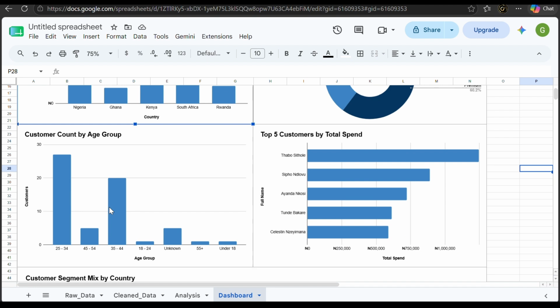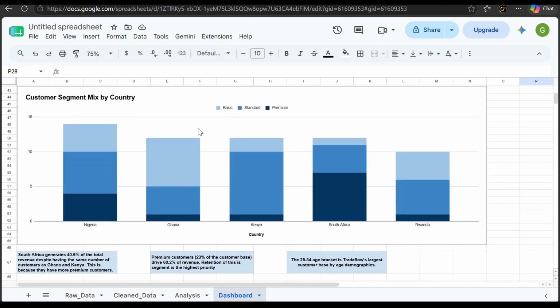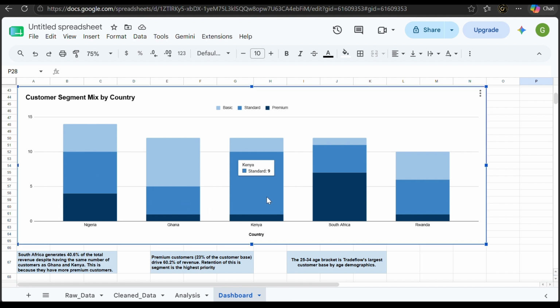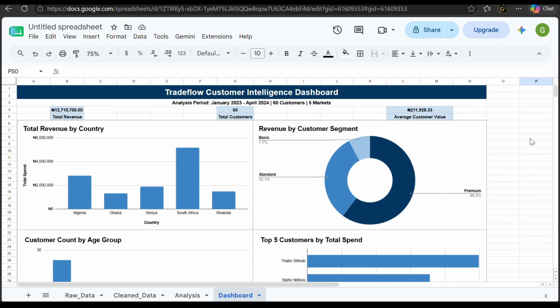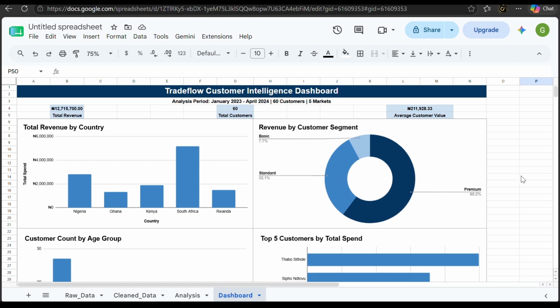Now if you're trying to compare dimensions simultaneously, for example, you are looking at different customer segments, the premium, standard, and basic. You are simultaneously looking at these segments alongside each of the countries. In this case, best use a stacked bar chart. You want to know each of these, the premium, standard, and basic, how are they shared across Nigeria? How are they shared across Ghana, Kenya, South Africa? So you are comparing multiple dimensions now. It's best to use what, a stacked bar chart. So these are just some of the principles guiding how you choose your chart based on the different questions that you want to answer.